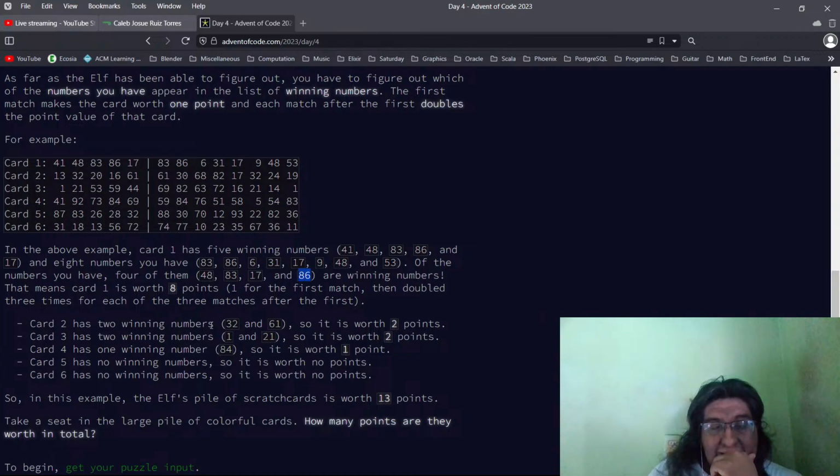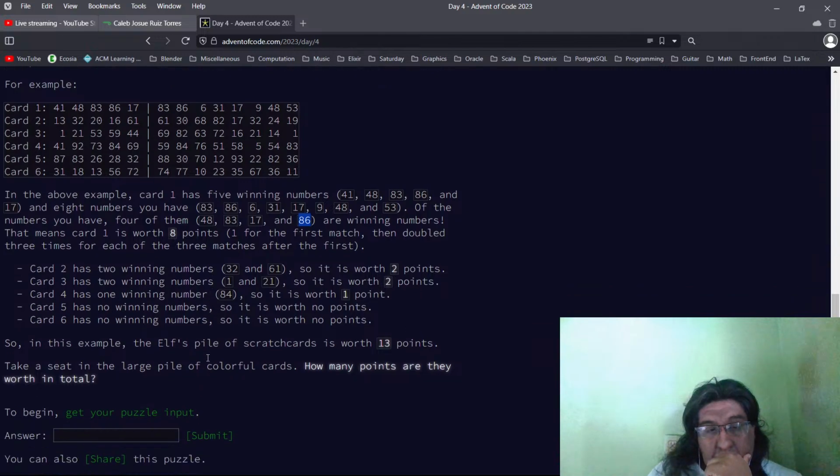Card 2 has 2 winning numbers. That's okay. The scratch card is worth 13 points. Why? 2 plus 2, 4, plus 1, 5, plus 0, plus 0, plus 8, 13. Take a seat in the large pile of colorful cards. How many points are they worth in total?